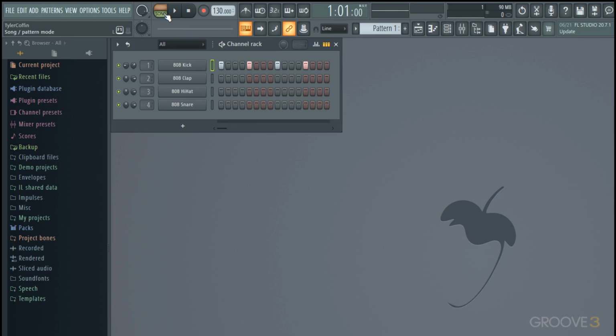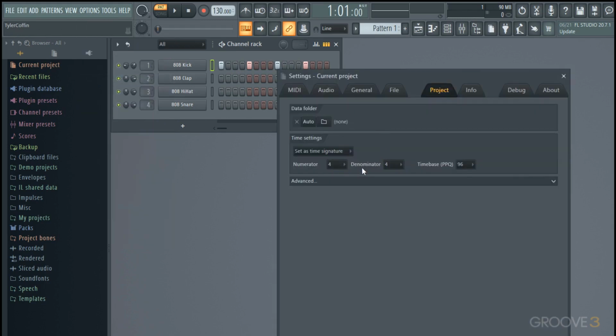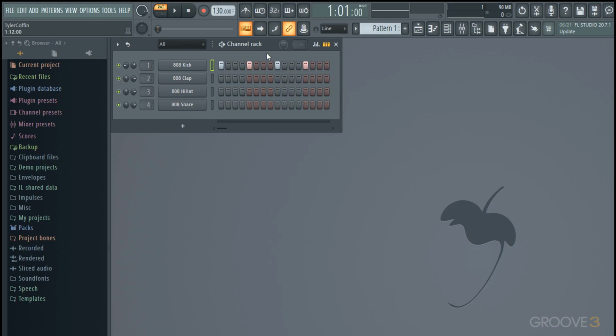You have your transport. When you are selected on the pattern, you'll be playing whatever is in the step sequencer of all of the active channels. And generally speaking, you'll have these 16. You can change that if you go into your project general settings. You could have a different time signature if that's something you want to deal with, but the most common is 4/4 time. So 1, 2, 3, 4, and 16th notes for filling.